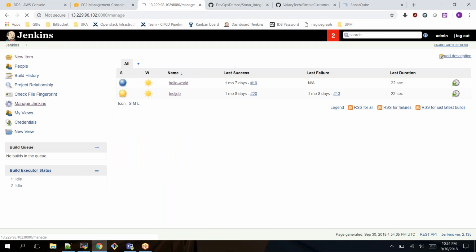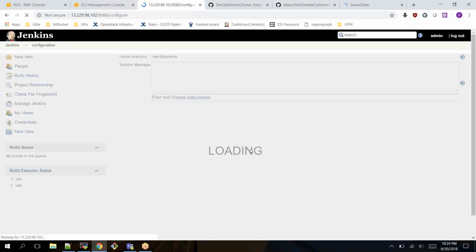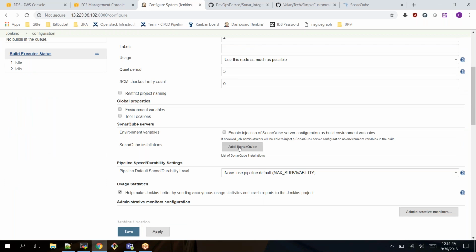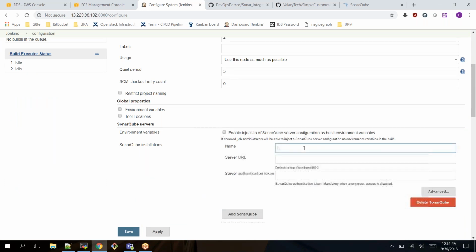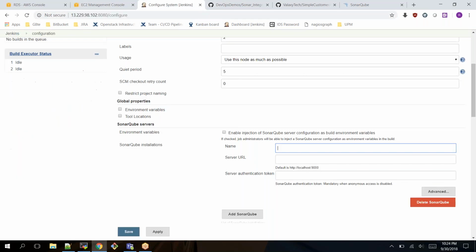Next, Manage Jenkins, Configure System. Under Configure System, you can see SonarQube servers, Add SonarQube. So our server is this one. I'm just copying the URL till here. This is the URL.